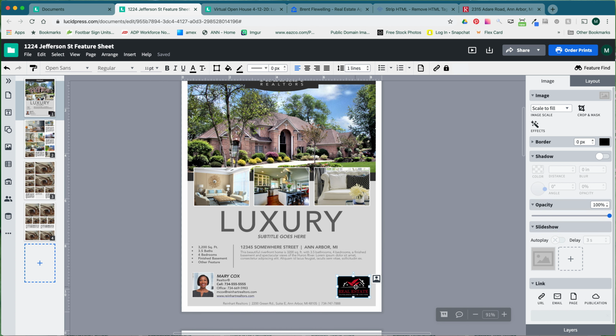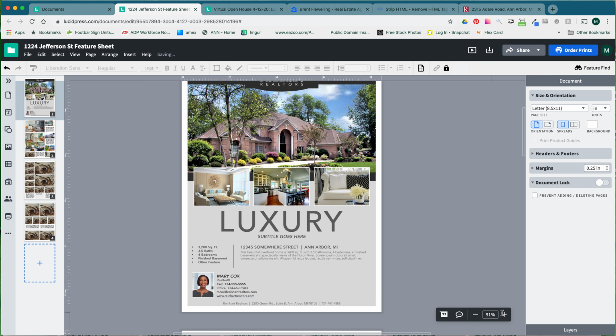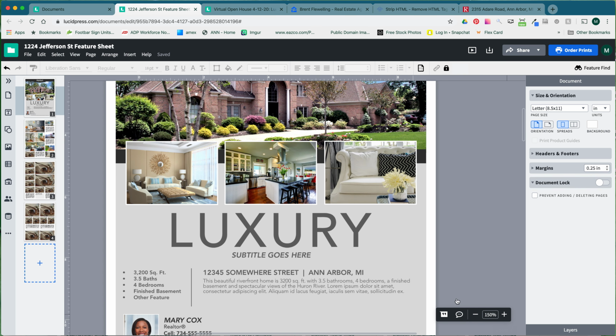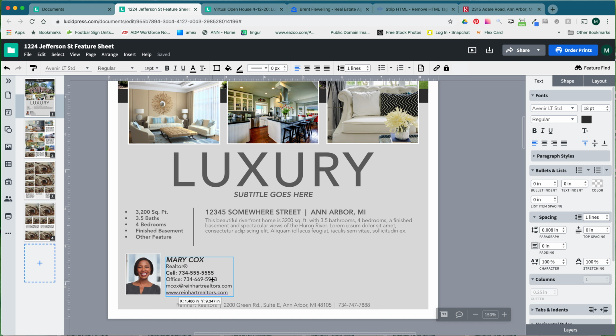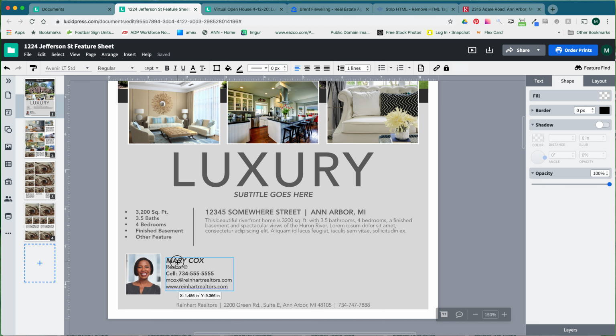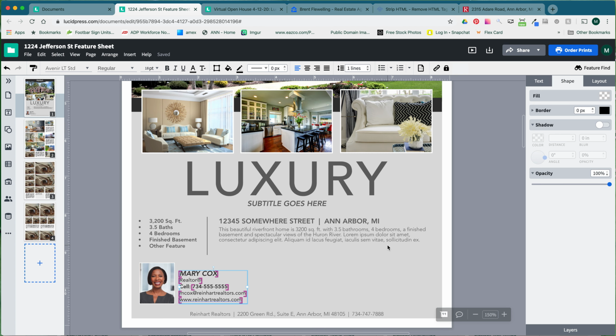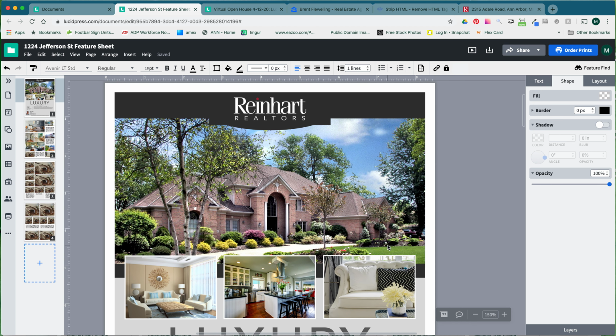So let's say I don't have a logo. I'm going to just click on that and delete. And you can zoom in and out by using this plus and minus sign here. And I don't want to have my office phone number. So I'm just going to double click and delete. All right, that looks good. Just move it down so that it's aligned to the bottom of my image. And let's start changing these photos.